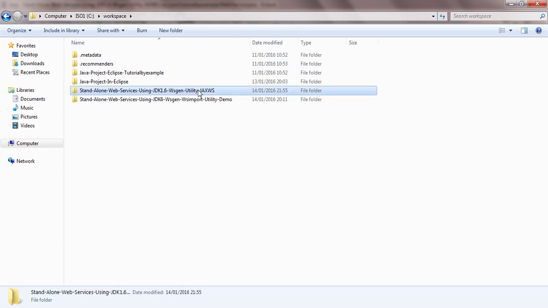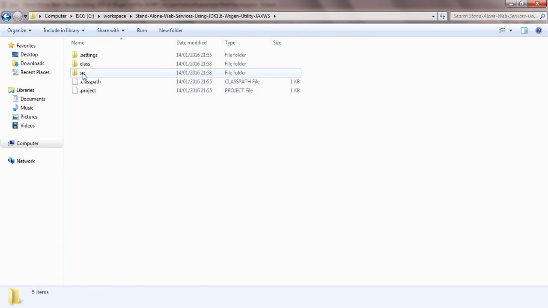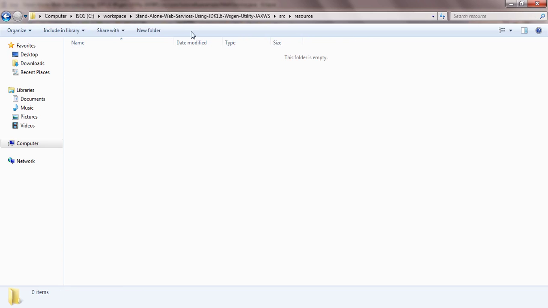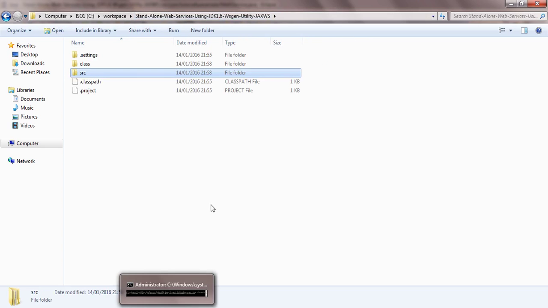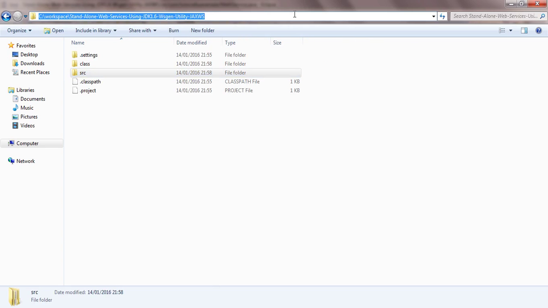This is the project we are going to create. The src folder is there, the classes folder is there. In src there is a resource folder and a com folder. We'll see how it will work. Before generating, we have to set our class path and so on.